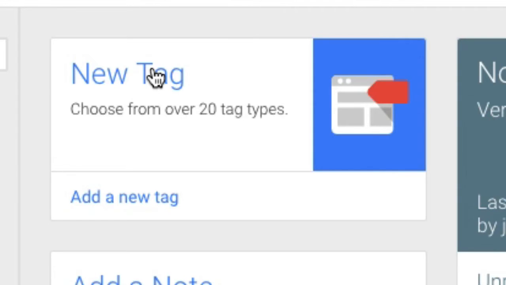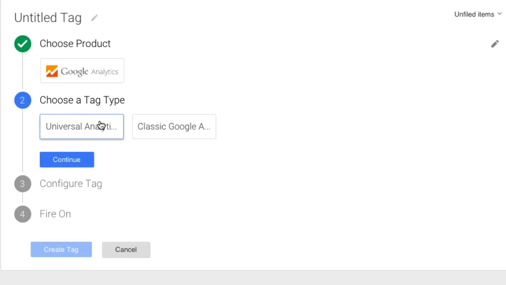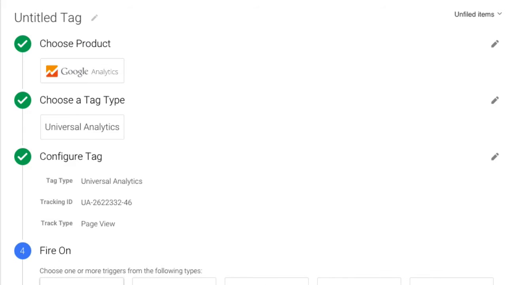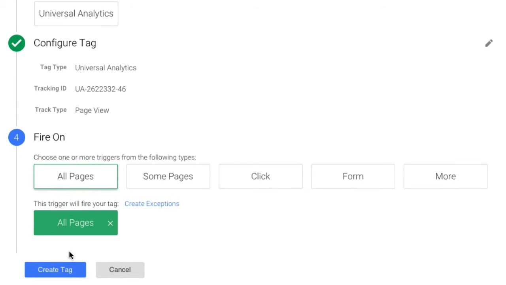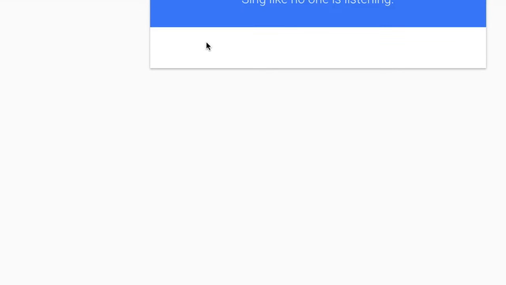So I'm going to hit new tag, and then at the top you see a lot of different types of tags you can add. We're going to hit Google Analytics, and we're going to choose Universal Analytics, and we're going to paste in our tracking ID. Hit continue. We want this to fire on all pages. We're going to hit create tag, and I'm going to name this Google Universal Analytics. Hit save. Now, final step, make sure you hit publish or it's not going to go live. Hit publish, publish now. So done with that step.